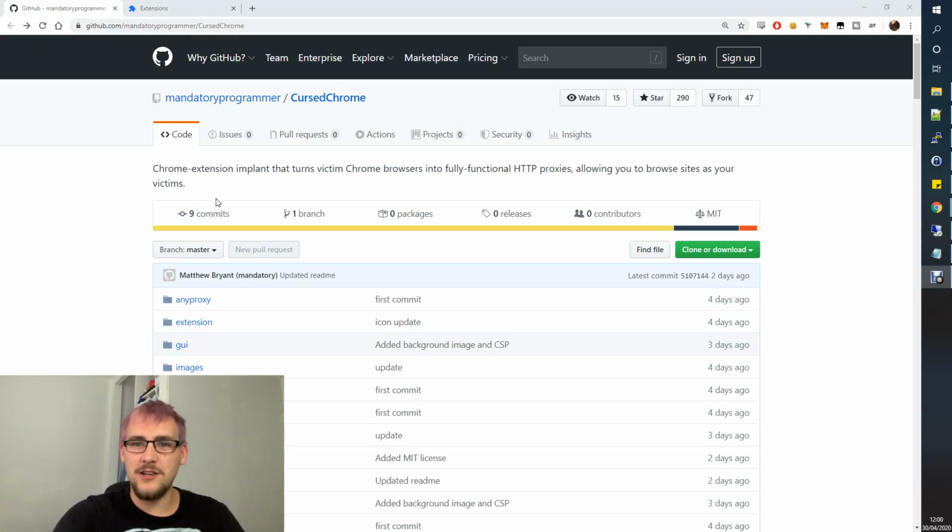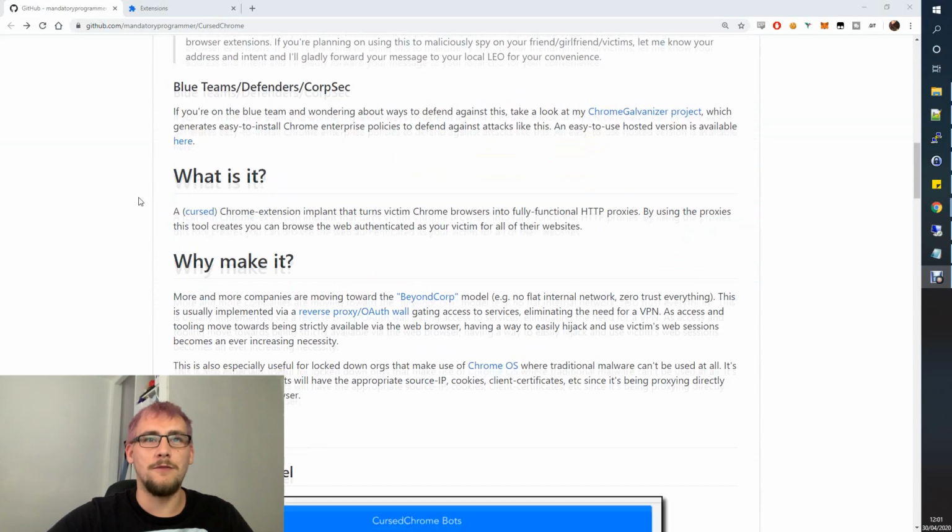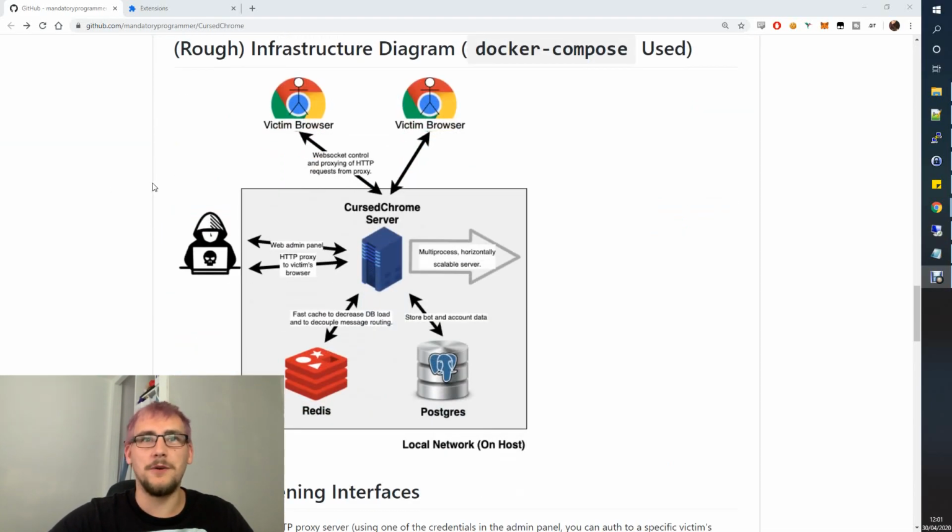It's an extension for Chrome, a victim extension, and a fully functional HTTP proxy which can be used to actually talk to the victim plugin and browse authenticated websites as your victim user. So obviously you could do whatever you want with these authenticated websites. So this is a bit of a run through of how to set it up and how it works.